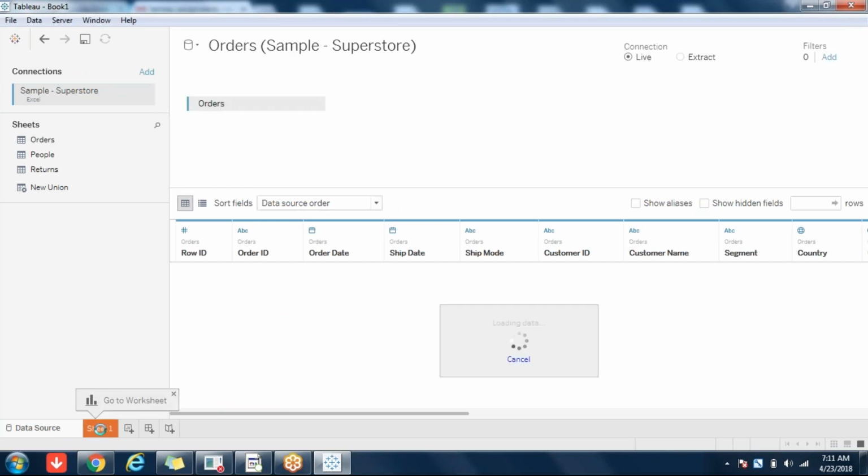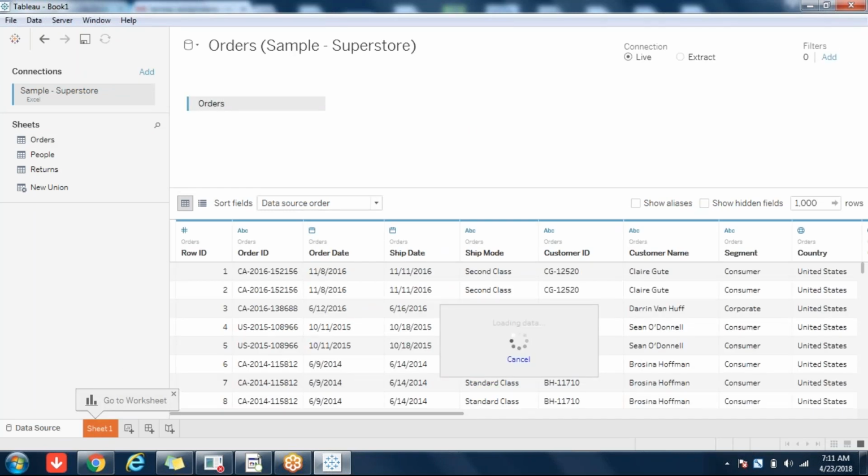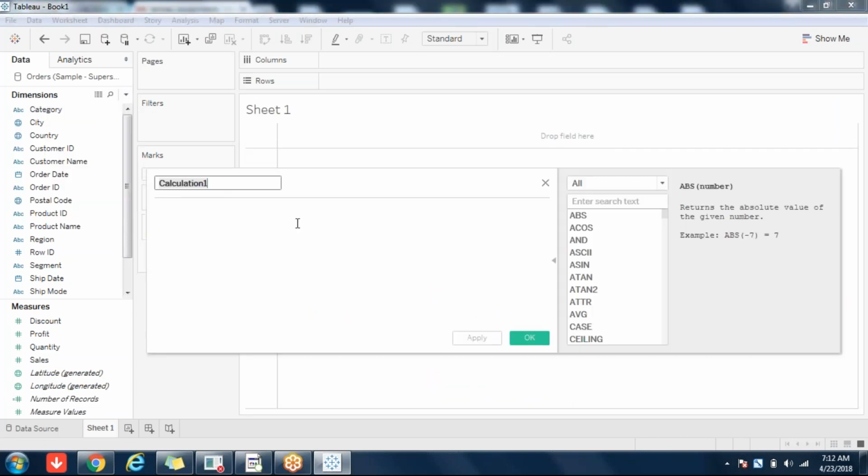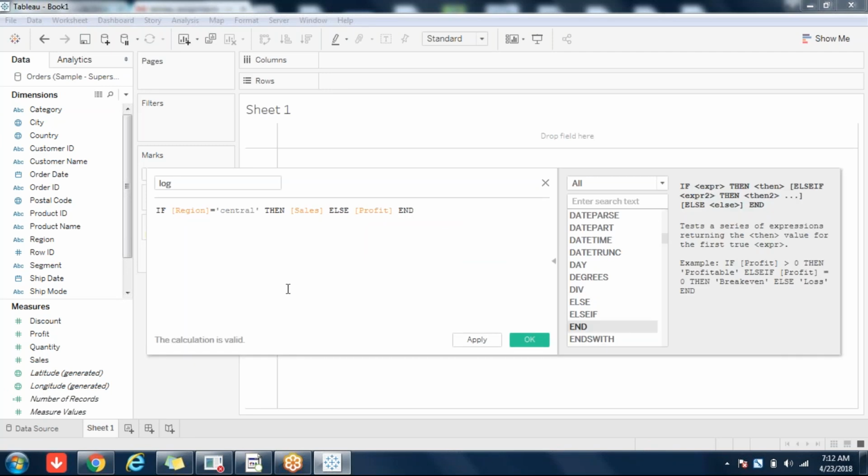In the previous class I wrote a simple if then else statement, right? We had just started the logical calculations. We started like this: if region equal to central, then sales, else profit. So this is what I wrote. If region equal to central, then sales, else profit, end.